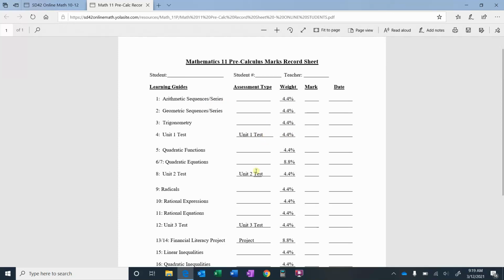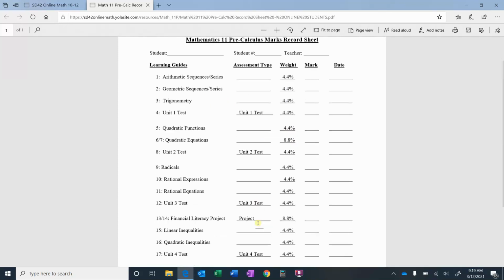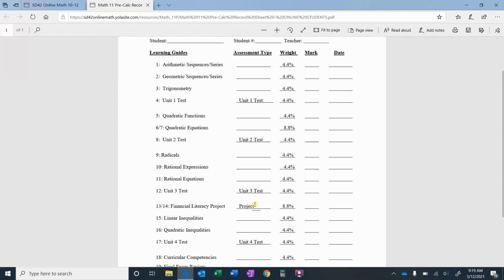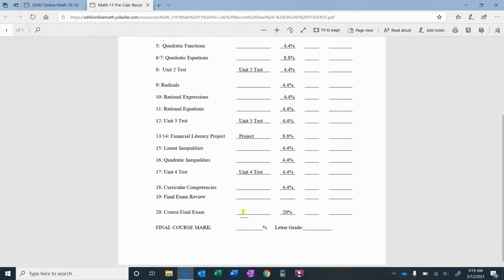And you can see there's another unit here, and there's another unit here, and there's a project for this learning guide on financial literacy, another unit test here, and then we do some review at the end, and there's a course final exam. The course final exam is worth 20% of your course mark, or if you do better on your course final exam than your course mark, then we can replace the entire course mark with your final exam mark. Okay, so that's sort of the outline of the course there.